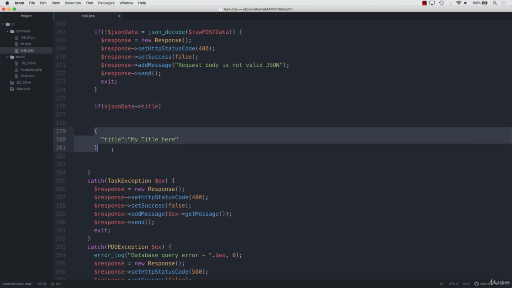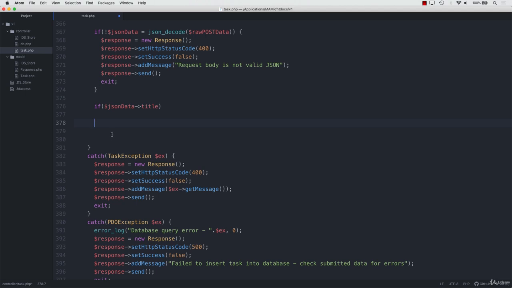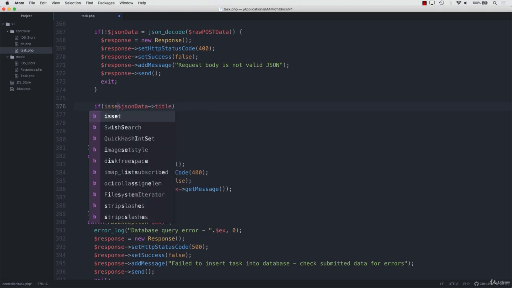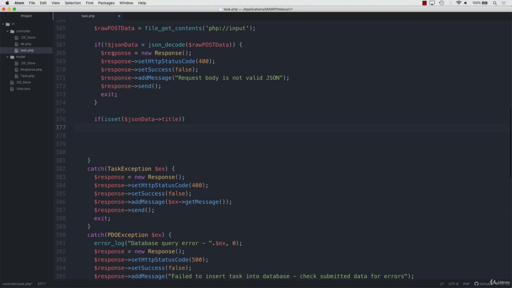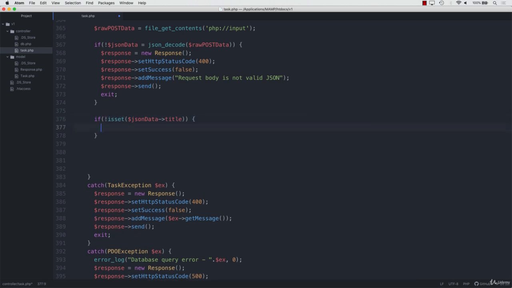So I'm just going to get rid of this again, just to clear it up, because that's not valid PHP code. So what we want to do is check to see if this exists. And the way that you do that is use the isSet function. So isSet, and then I'll just wrap the end bracket around there. So isSet JSON data title. So if it exists in the passed in JSON, then obviously we can carry on with that, just like the way that we've coded everything else. But if it doesn't exist, so then if we put an exclamation mark, if it doesn't exist, then we will put our error response here.